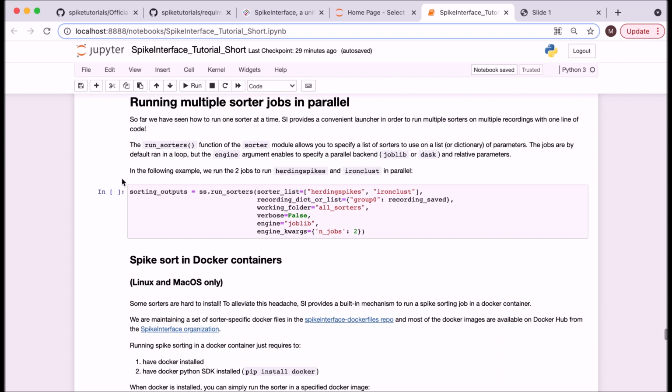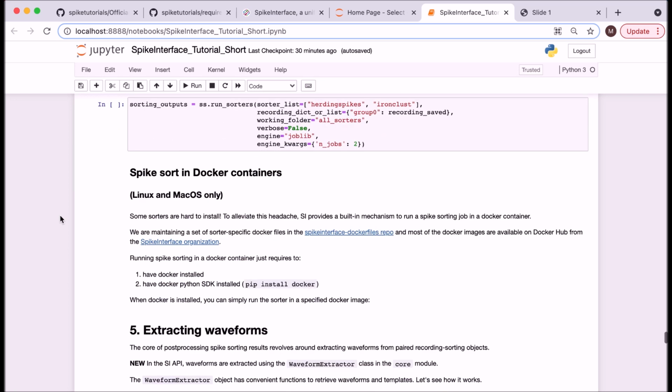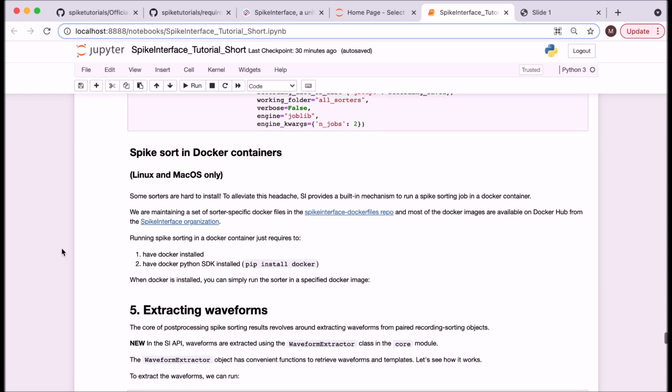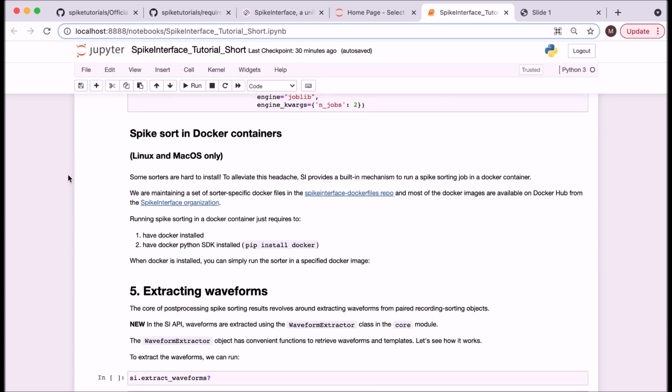You can also run multiple sorter jobs in parallel and compare them. And that's one of the advantages of SpikeInterface, is it really does unify all these various spike sorters, and you can see which ones are similar or why you're getting different results when you're running one spike sorter versus another. And again, we'll skip over this information on the Docker, but know that it is possible to use the Docker.